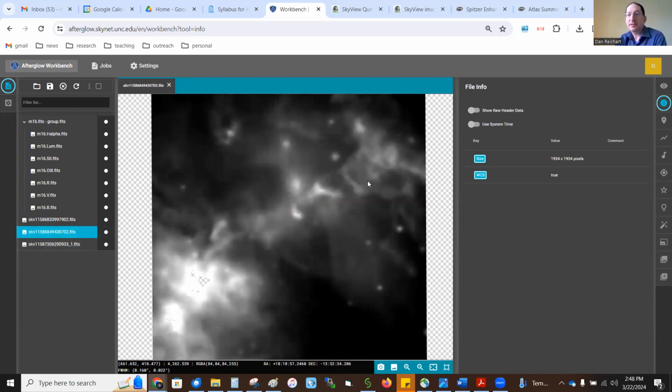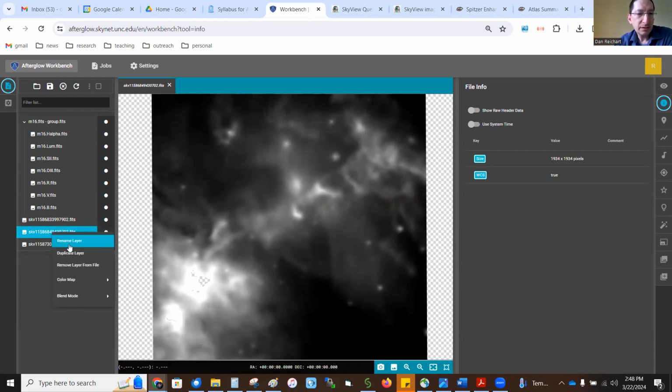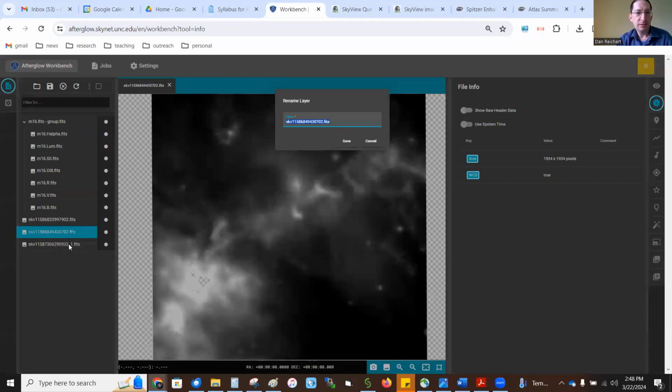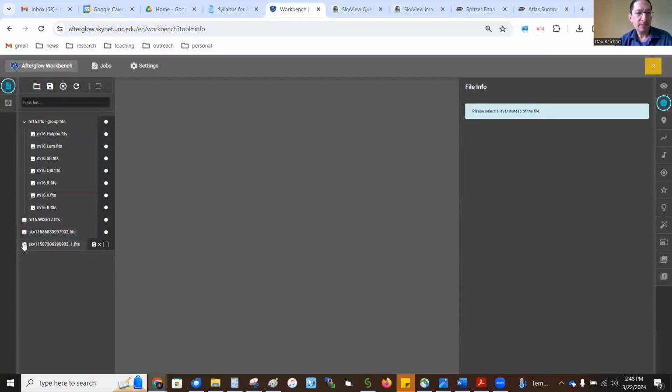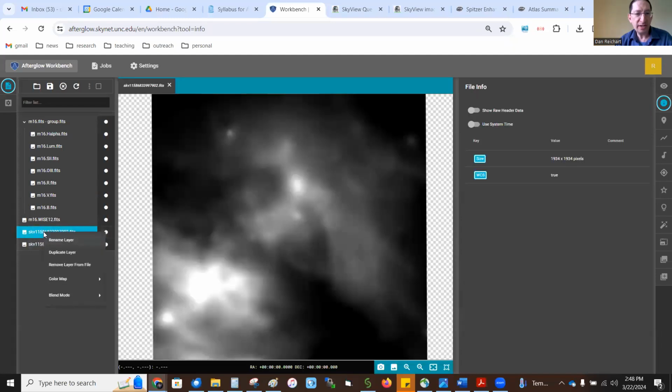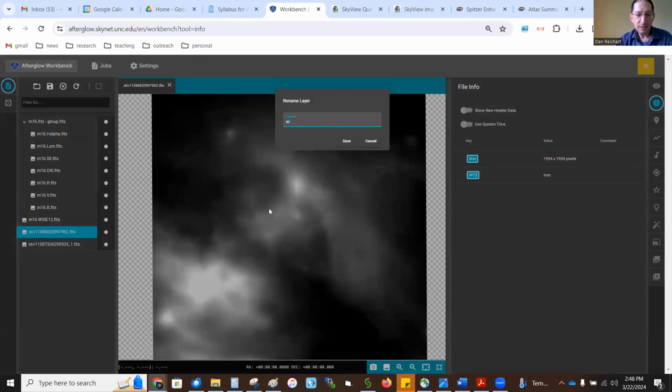So this is the higher resolution. This is the WISE 12. If you want, you can rename it. Let's call this M16.WISE12.fits. This one right here is the WISE 22. I'll rename it, calling it M16 because that's what this is. That's Messier 16. WISE 22.fits.